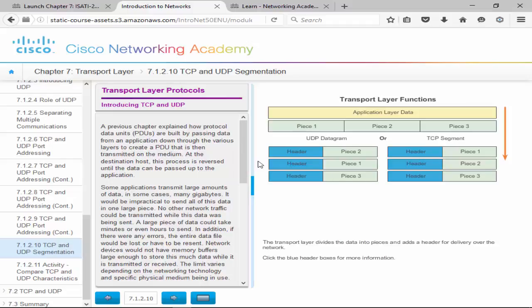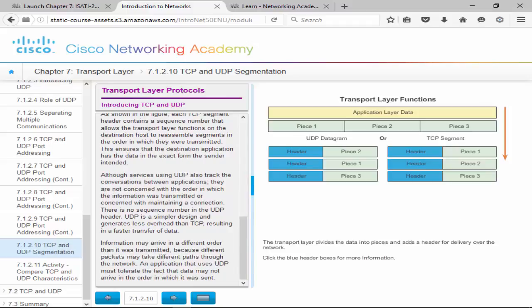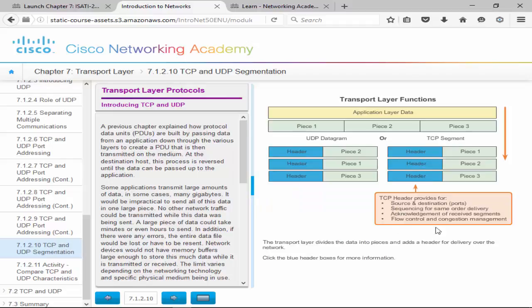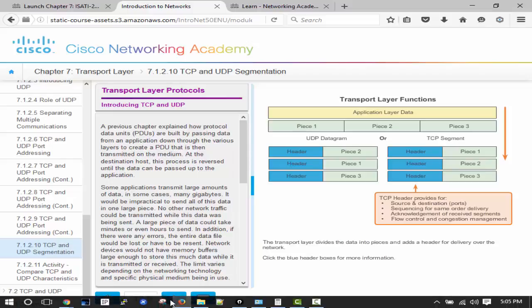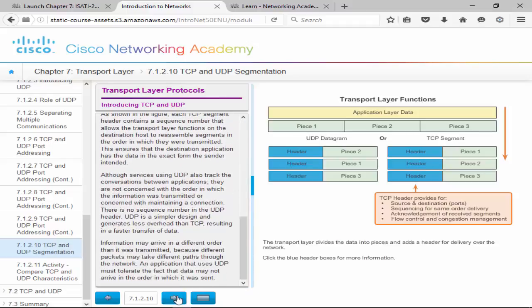Alright. So, TCP and UDP, what are we doing next here? Segmentation. So, how they handle segmentation, right? All this is saying, if you click, is that UDP has a simple source and destination port, whereas TCP has all the other stuff that's included in the TCP header, right? So source and destination, sequencing, acknowledgements, and flow control information. So that's the difference in segmentation on these two. And so which one is going to take more resources? Well, hopefully you figured out it's TCP.